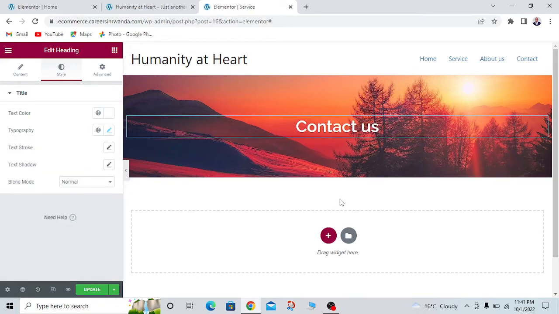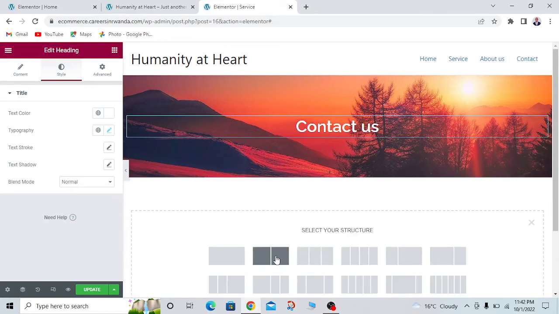Now I would like to add the two section here, which will be composed by our contact details, a Google map which will guide people to where we work or where we are located, as well as a contact form. Now to do that, have to click here on the plus button, then choose two columns.